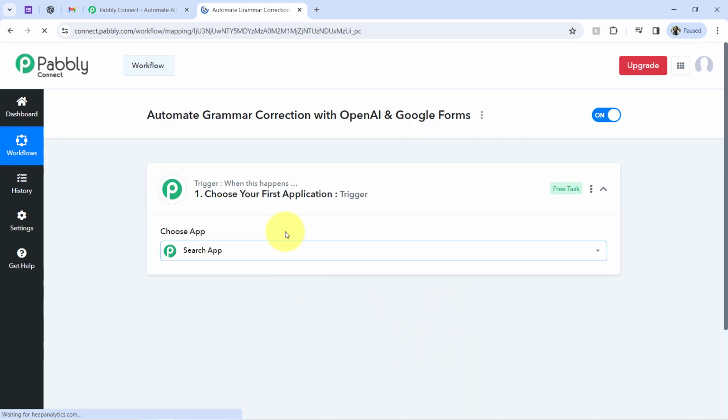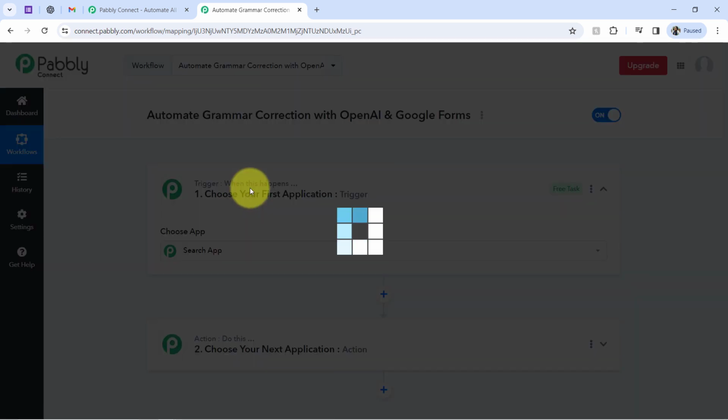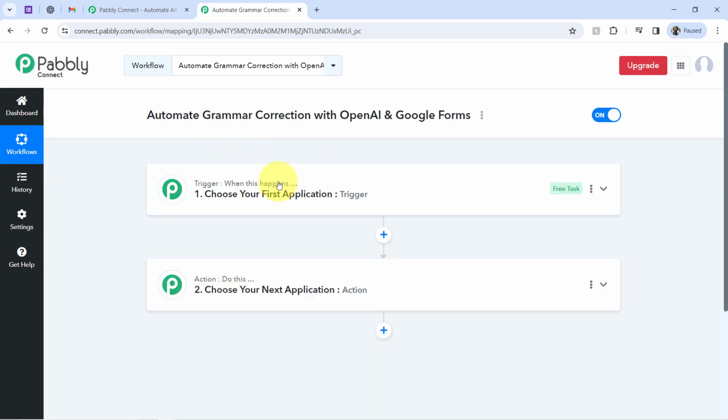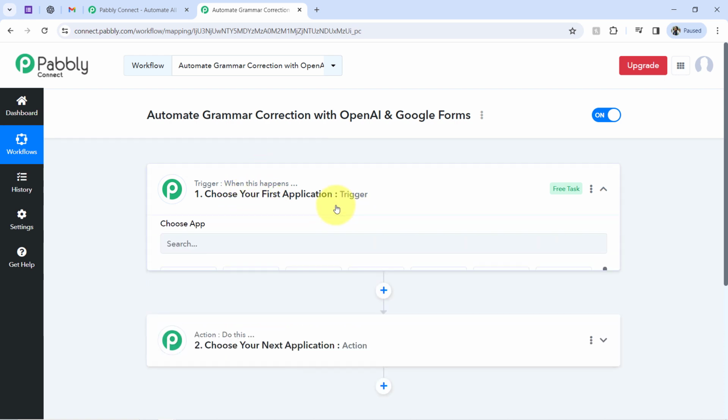These boxes are called trigger and action, and here the trigger means when this happens, and action means do this. So whenever something happens in your first application, then automatically do this in your next application. So in this way, you need to always choose your applications in this trigger and action window in which you are building an automation.